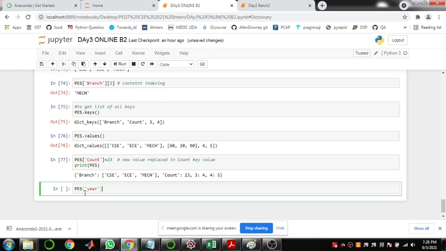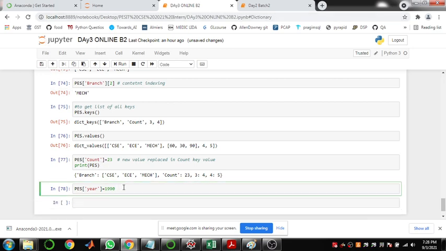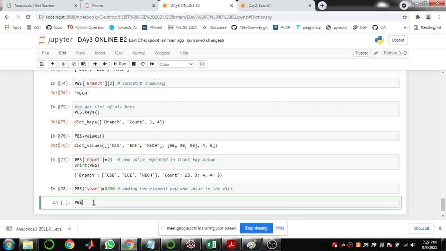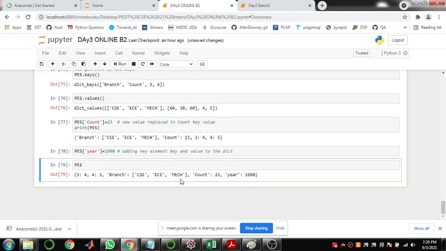Then ps of year is equal to 1990. So what is happening? Adding a new element, that is key and value, to the dictionary. So here it updates a new key. You could see that branch and year has been updated. Here there is a new key and its value has been added.